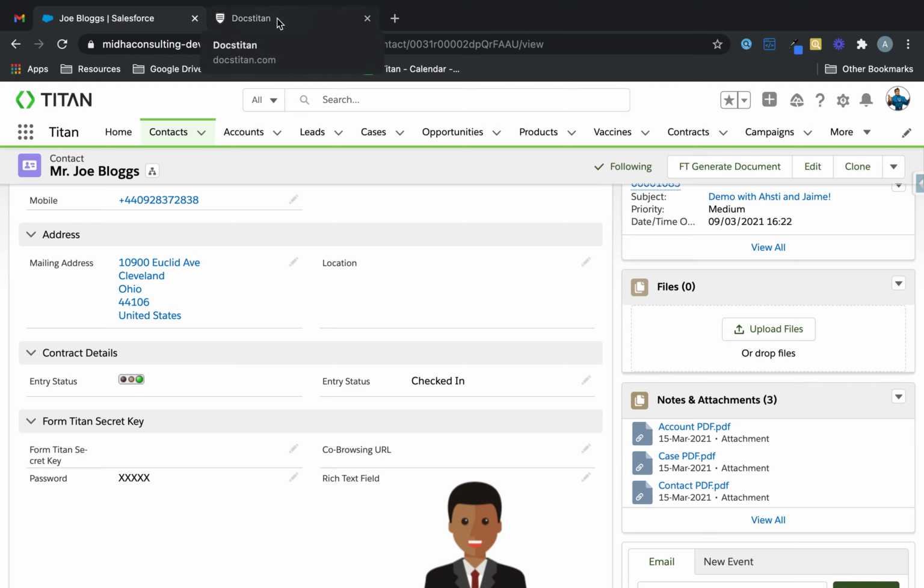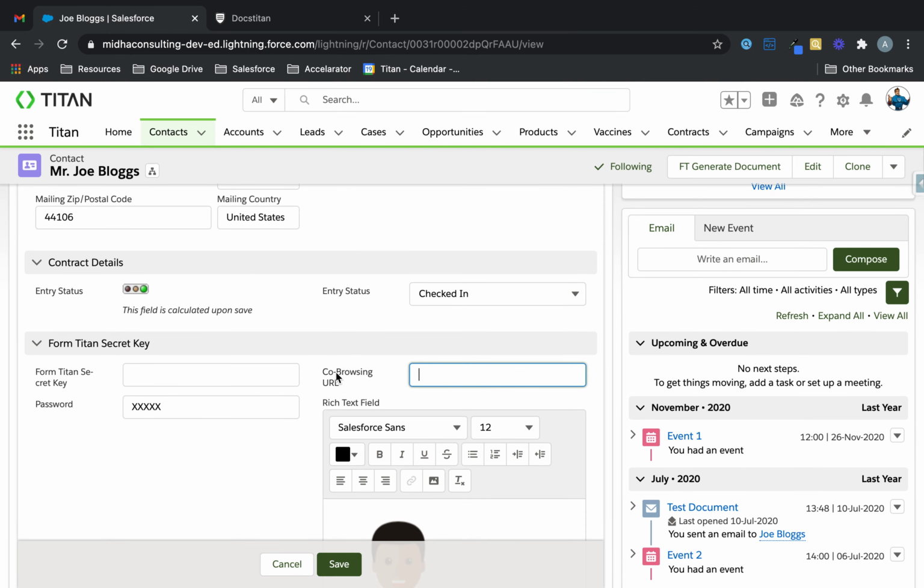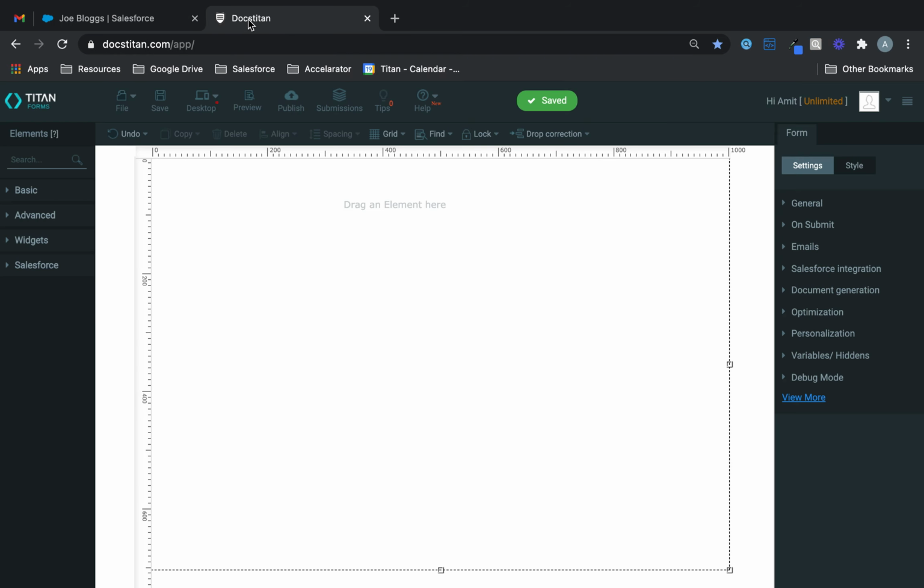How do you do it? Well, there are two things you need first. First, you need a URL field in Salesforce, co-browsing URL, and then you need a Form Titan secret key field. This can be just a text field with like 20-30 characters. That's it. Once you've got these two set up, I'll show you how this process works.